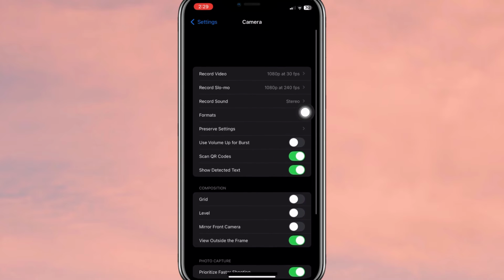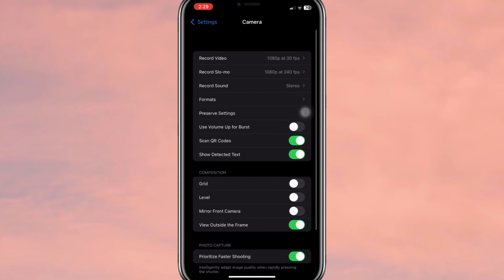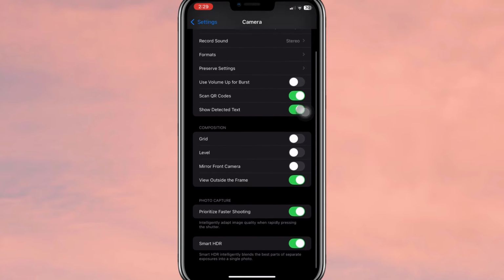On iPhone 13 and newer, you'll see Smart HDR, toggle it off. On older models, look for Auto HDR and turn that off too. This will bring back manual HDR options in your camera app.